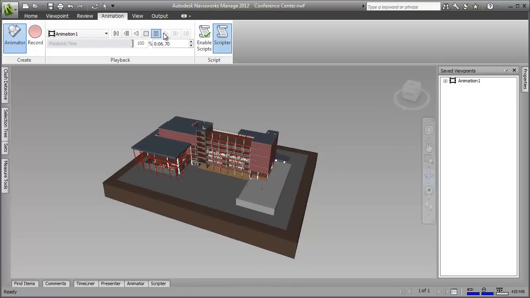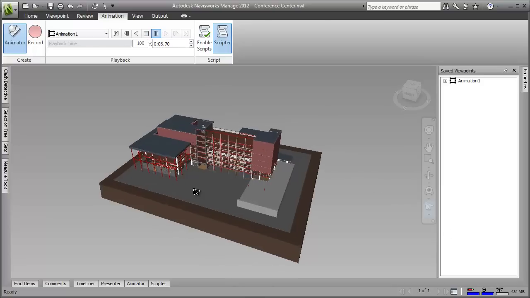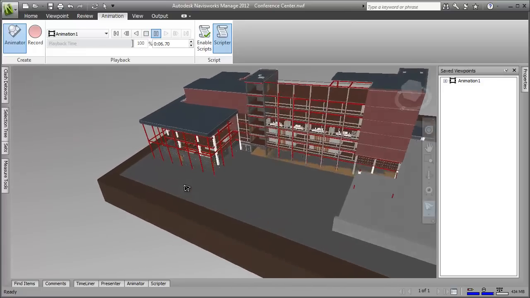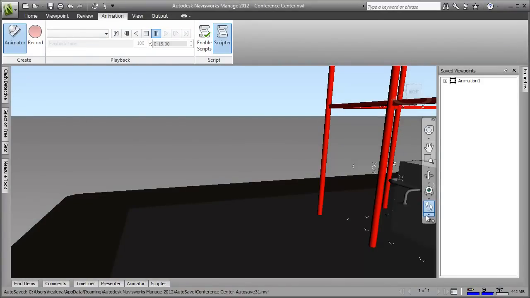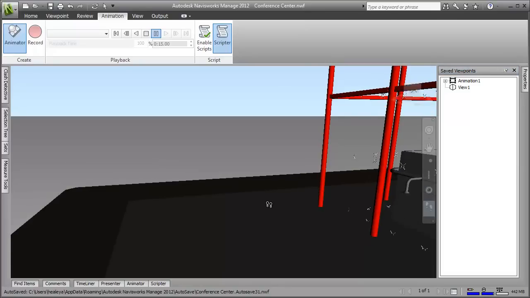Okay, now I'm going to show you the second way of recording animations, which is to create a series of viewpoints as keyframes and let Autodesk Navisworks do the rest. Let's start by navigating down to the bottom corner of the model. There we go. Now I want to save this as a new viewpoint. Now that's done, I can create a few more viewpoints for the animation.